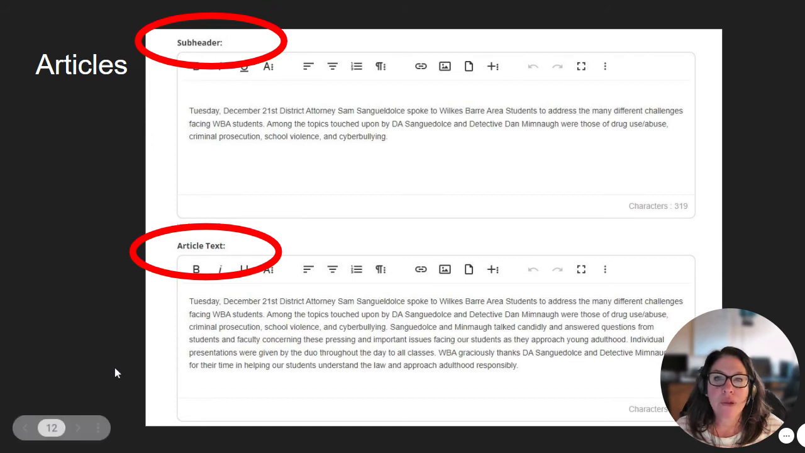Every article has 2 sections, the subheader and the article text. To review, the subheader is intended as a preview. It should only be a few sentences. The full article would go in this bottom part, the article text, and this is when someone sees the preview and they click more, it'll take them to the full article.